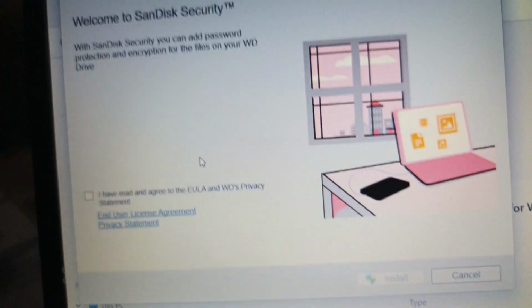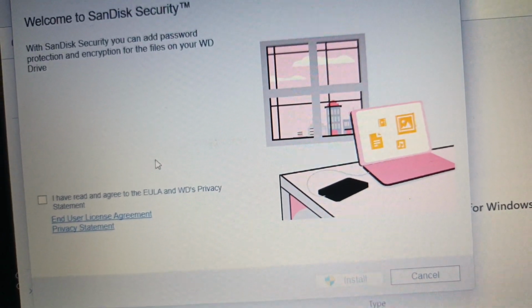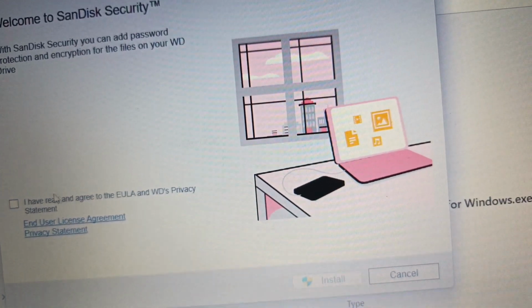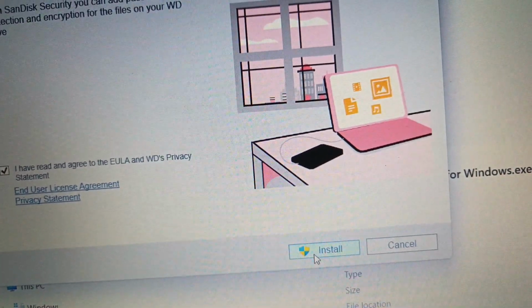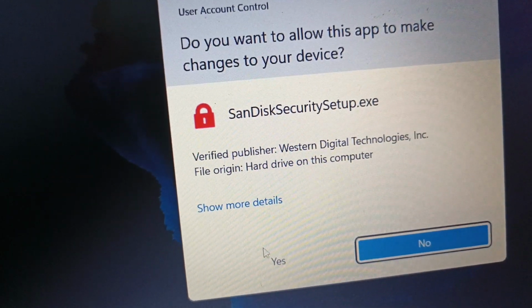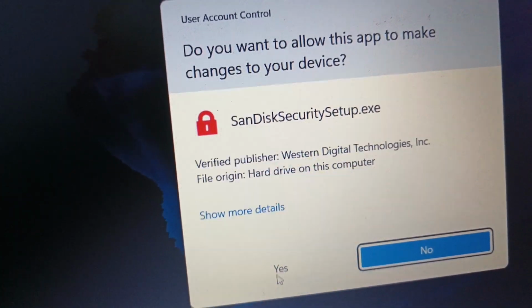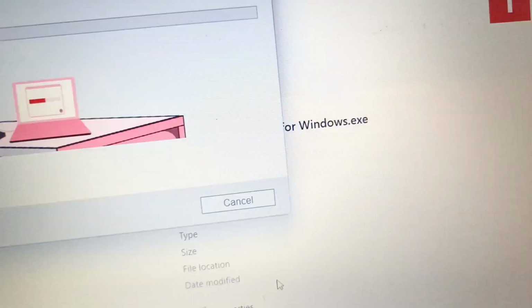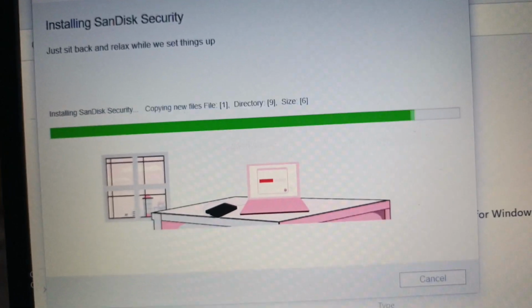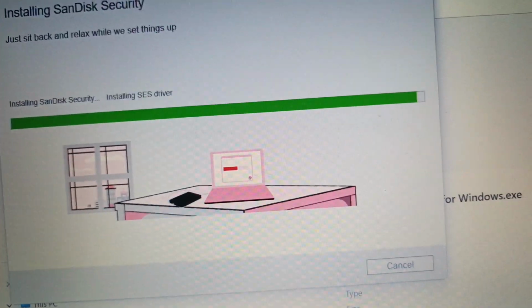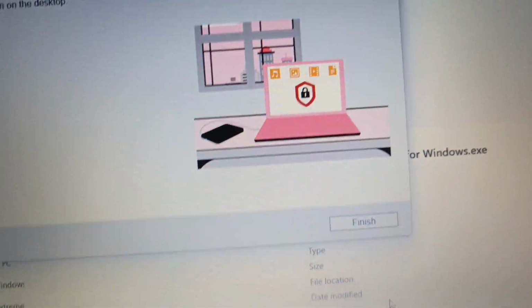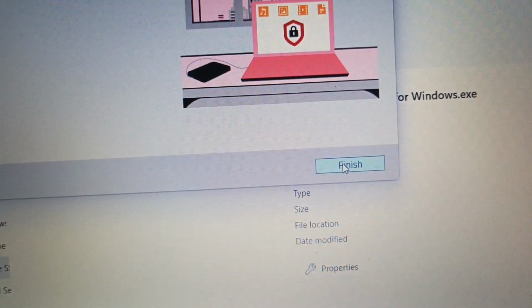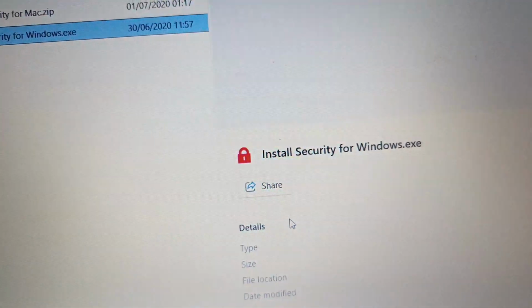It is asking me, I have read, agree. Okay, I read, agree. We accept this, and we install this file. This is asking to get the permission. Okay, we give the permission. Now, this file is installed.